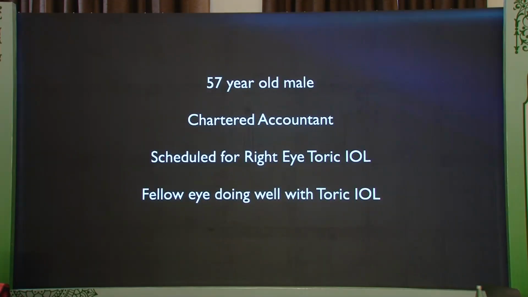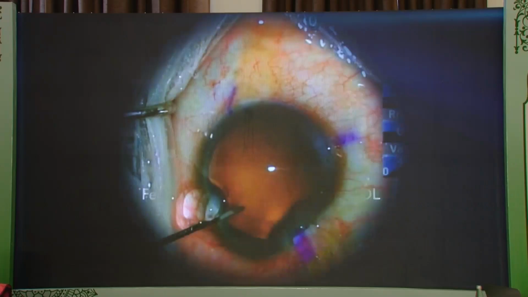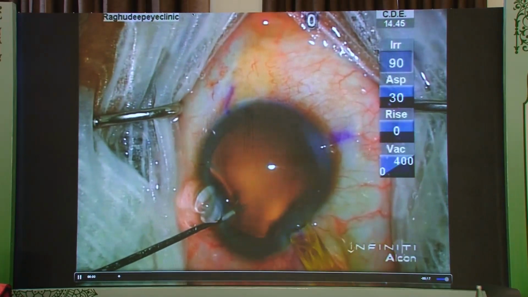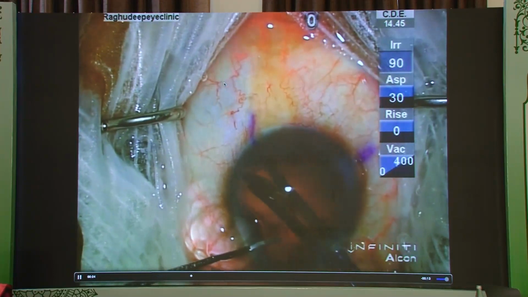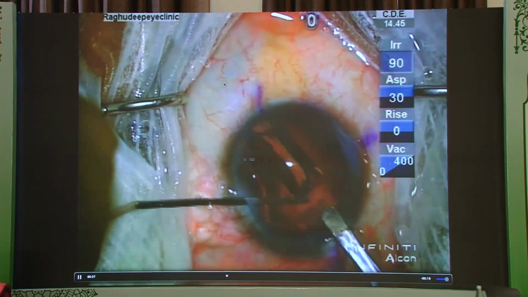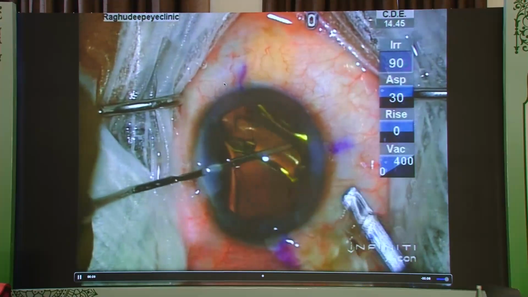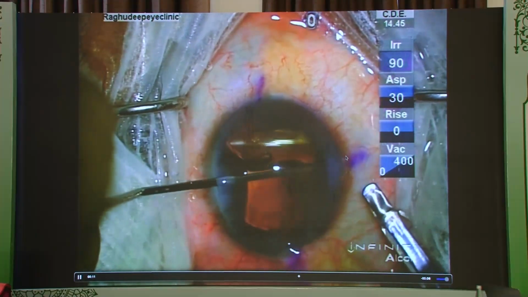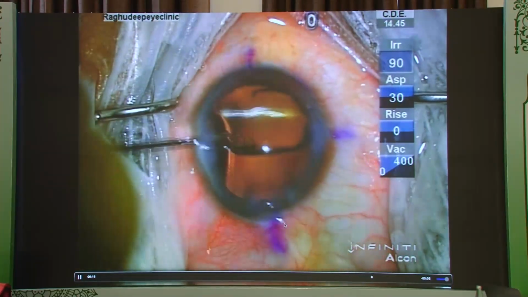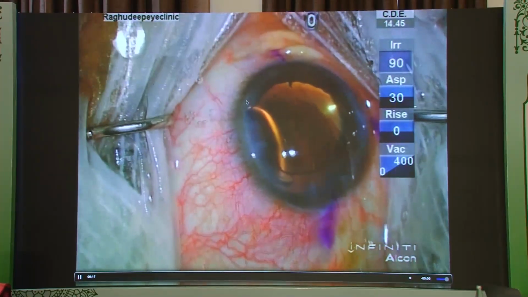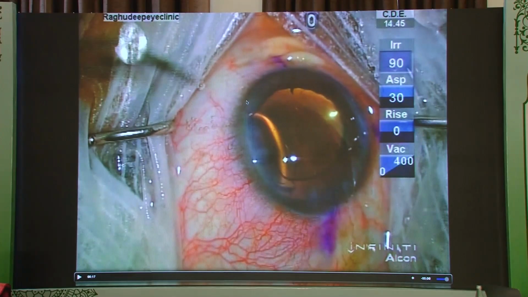So this is a 57-year-old accountant scheduled for fellow eye toric, doing very well with the first eye, a toric monofocal IOL. And here you can see that the surgeon, this is one of our trainee surgeons, quite okay, the surgery has gone off well, but you can see that little tentative in implanting the IOL still goes off well, and this is a little older video. We now mostly use intraoperative marking, but here are the axis markings that were already made. Now here everything is okay.